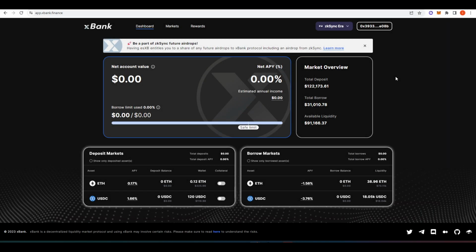Now onto lending and borrowing. The first project here I wanted to talk about is Xbank. If you're familiar with Aave or Compound, then you're going to be familiar with Xbank Finance. You're able to deposit assets into Xbank Finance and then borrow against it. Right now you only have Ethereum and USDC, because there aren't that many assets that you would want to lend or borrow against. And the borrow APY is currently negative, so you're actually getting paid to borrow.